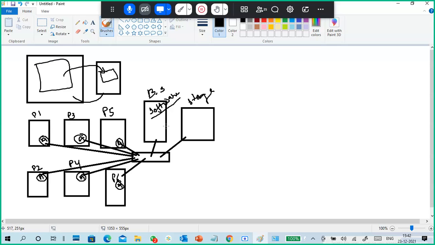Now, what will it do? In the backup server, I can schedule a backup, for example today at 9 o'clock in the evening or Monday morning at 8 o'clock. I will tell it when to take a backup and what to take a backup of. I do all the things here only. That information is sent to the agents.